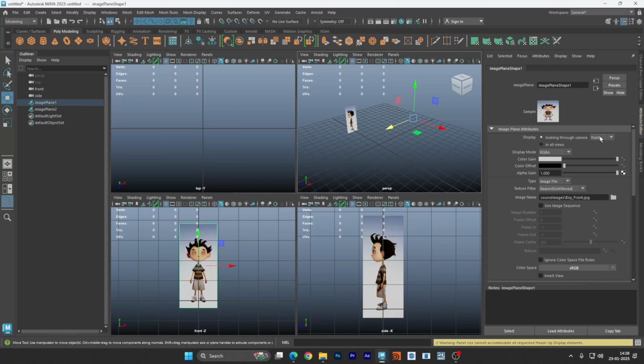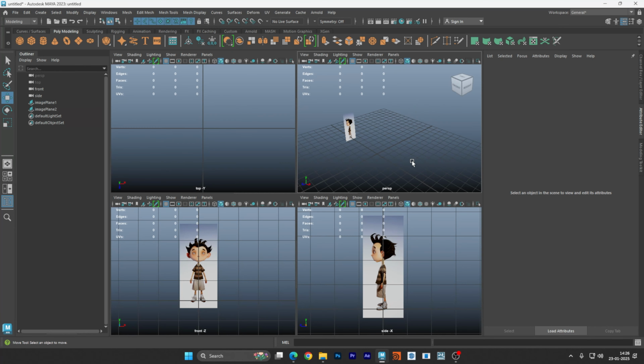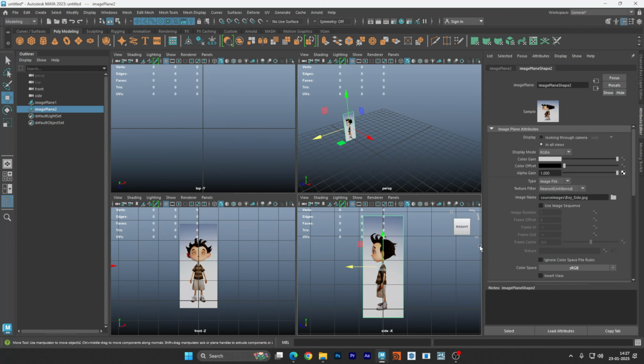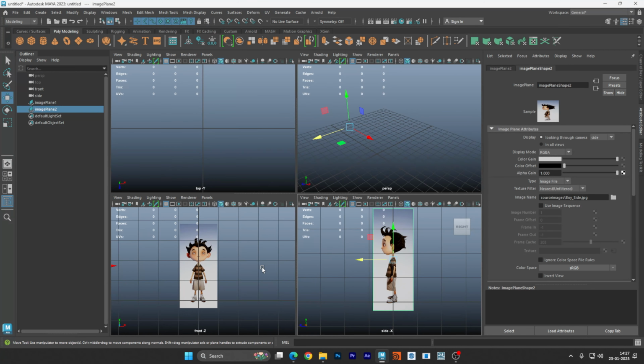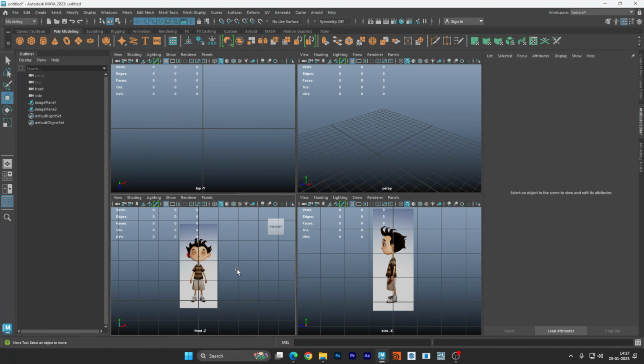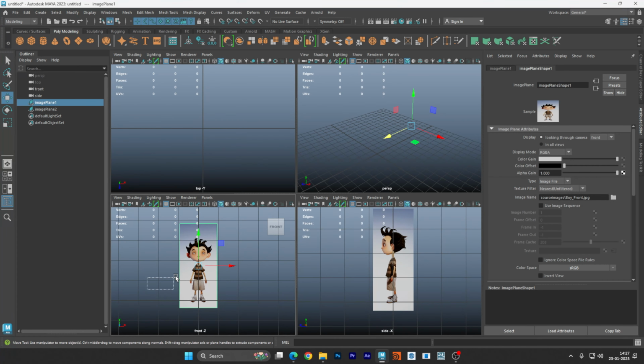By default it is on front, so I will keep it on front, and you can see that the image does not appear in the perspective and the rest of the three views; it will only appear in the front view. Same way, you can select the side view image and click on looking through camera, and if it's not on side, keep it on side so that you can see the reference image only in the side view. So now while modeling, you can see the reference images only in their particular window, not in the perspective window or the top view.